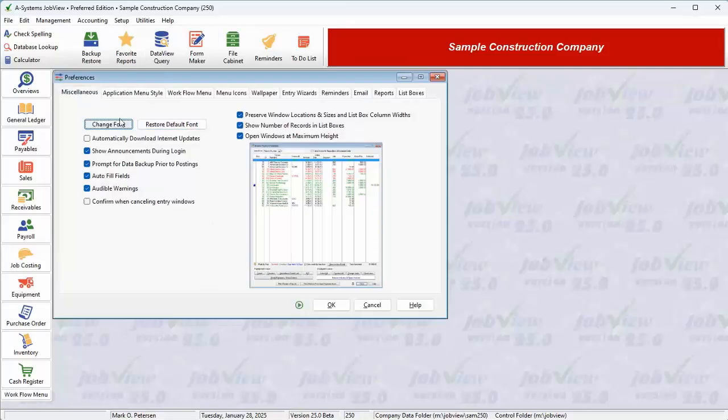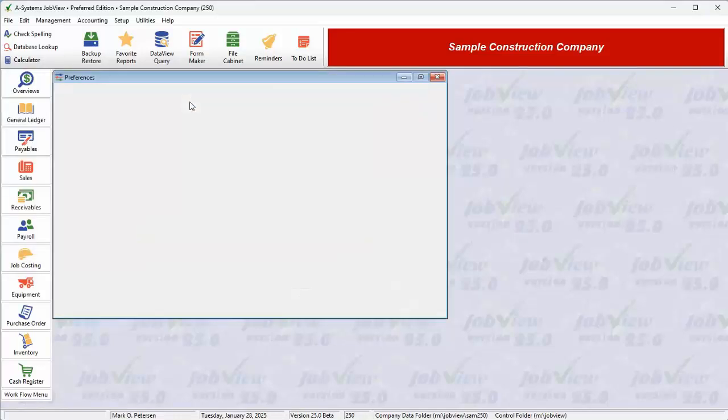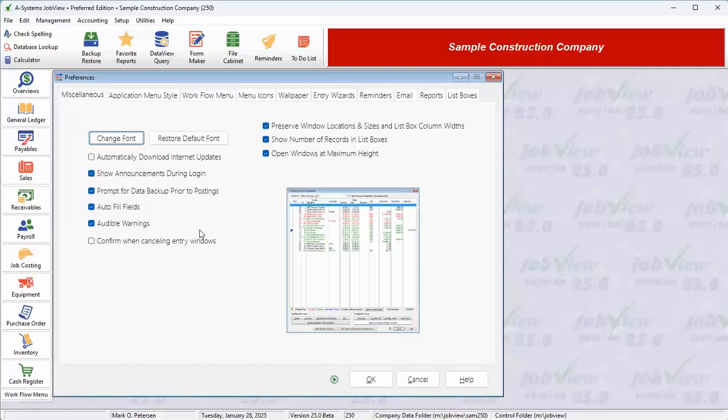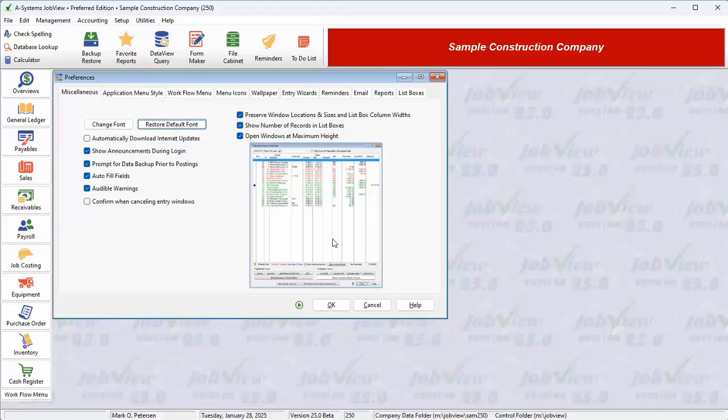The first two buttons allow you to change the font that will be used throughout the program. You can use this to increase the font size to make screens more readable. Press this button to restore the font to the standard size. Here, you can indicate whether the system should automatically download Internet updates. This setting is specific to this machine.